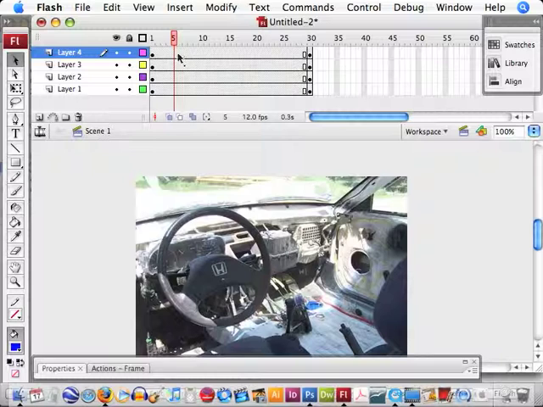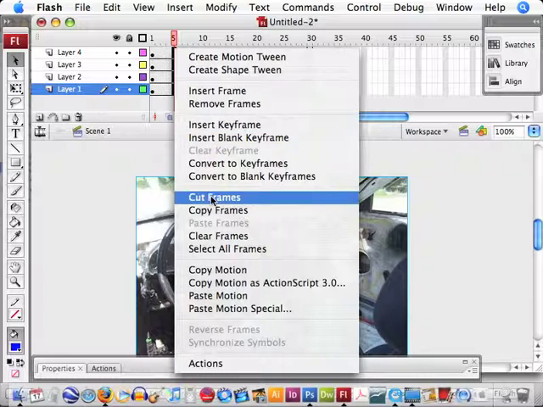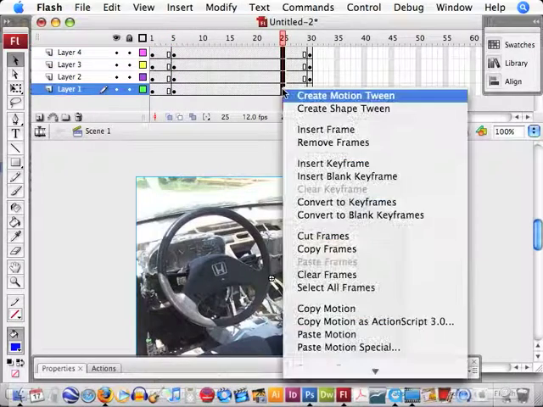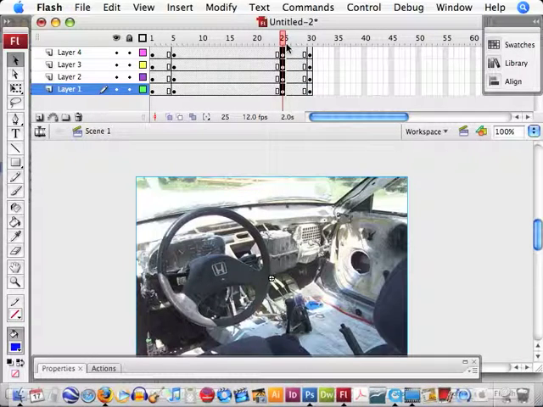I'm going to come over to the 5th frame. And just to make this easier, you could do them one by one, but shift and select all of these frames and right-click and convert to keyframe. And do this again at 25. Shift, grab all those frames, and convert those frames to keyframes.